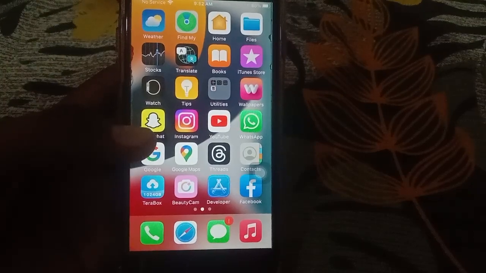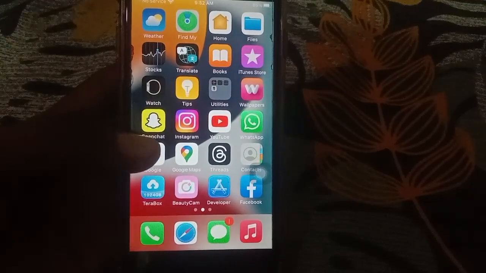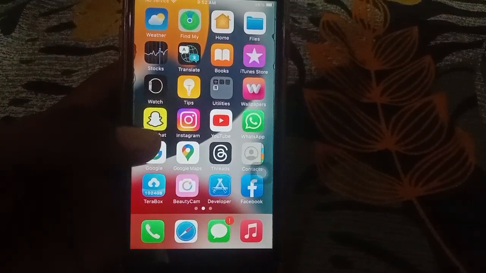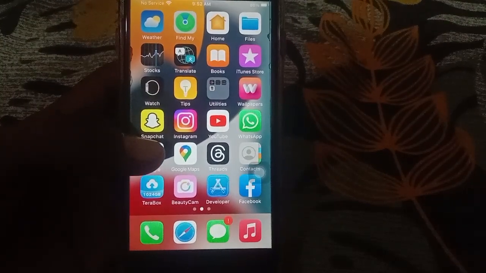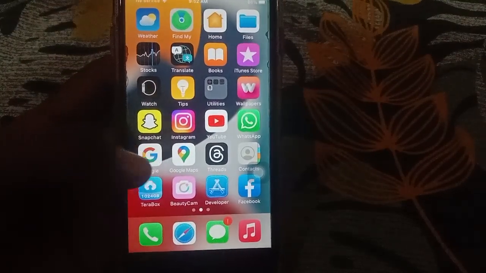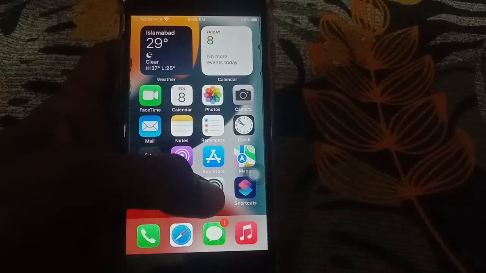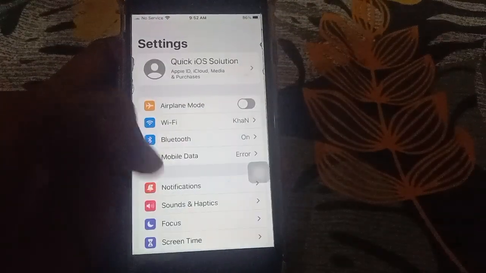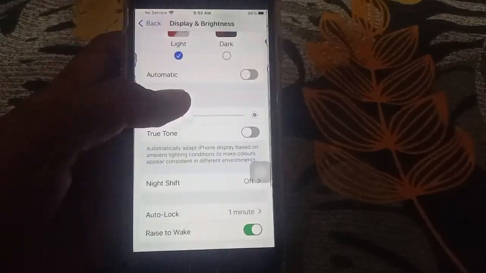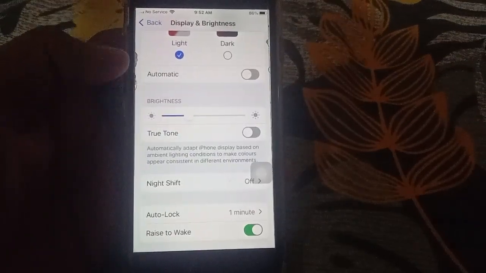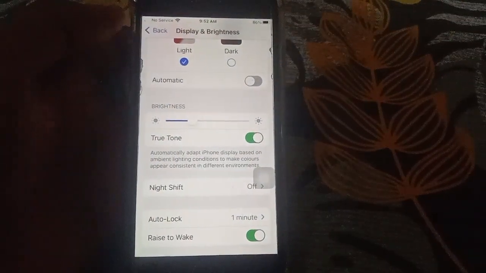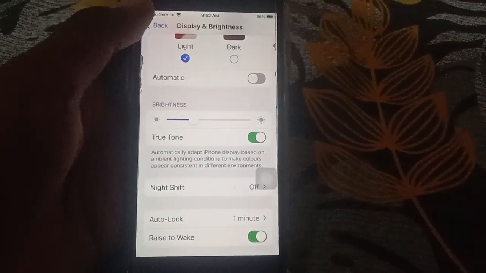So guys, let's fix this problem. How can we fix this issue on any iPhone? First of all, you have to adjust the iPhone display settings. Open the Settings, then scroll up, click on Display and Brightness, and you have to check that True Tone is turned on. First of all, make sure True Tone is turned on on your iPhone.